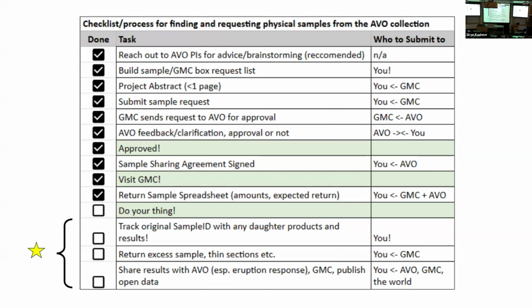We're not going to come after you for these, but we want to know what you're finding out about the samples. We'd like to be in the loop. The GMC wants you to send any published products back to them. And then also the world wants to see it. So when you're publishing your data, please follow, it's hard to not do this anymore, but try to do it in an open way. So it can also come back to the database and populate that geochem database.